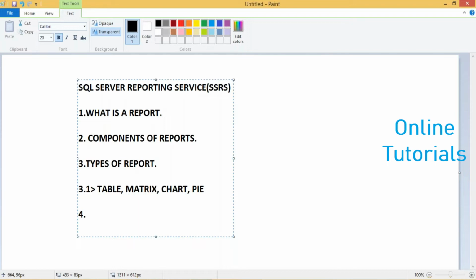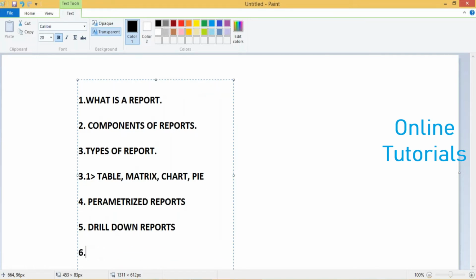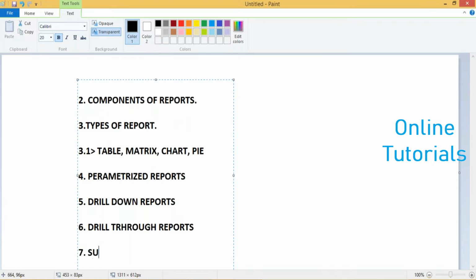Next, you have a few reports called parameterized reports, drill down reports, drill through reports, and sub reports. You have all these types of reports, either table, matrix, or charts. These are the main topics: drill down, drill through.